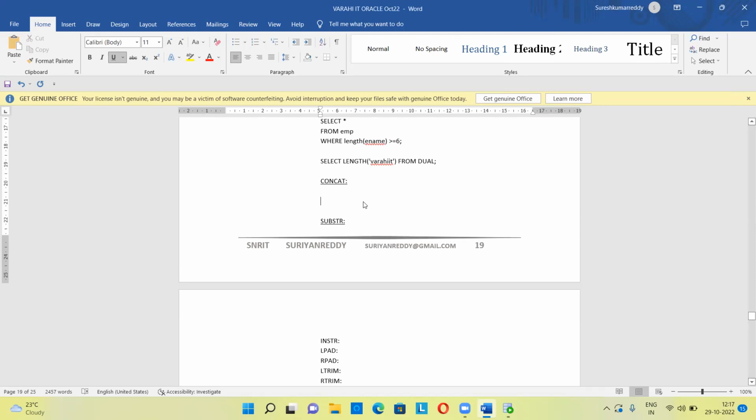Concat. The next function is concat. Concat is nothing but combining two strings. String means nothing but a word. That word may have any number of characters, of course. So what I'm going to do now is combine two strings. You can combine any two general things, any two columns' data, or anything as per your requirement.